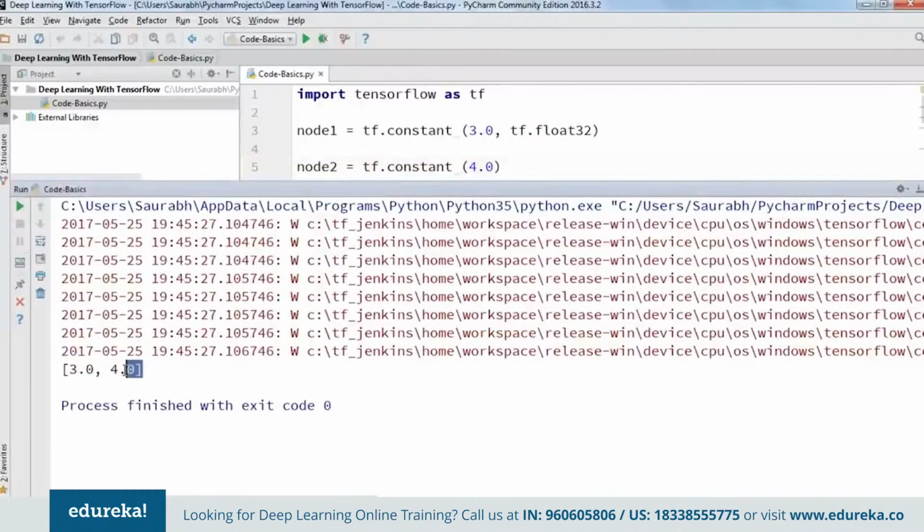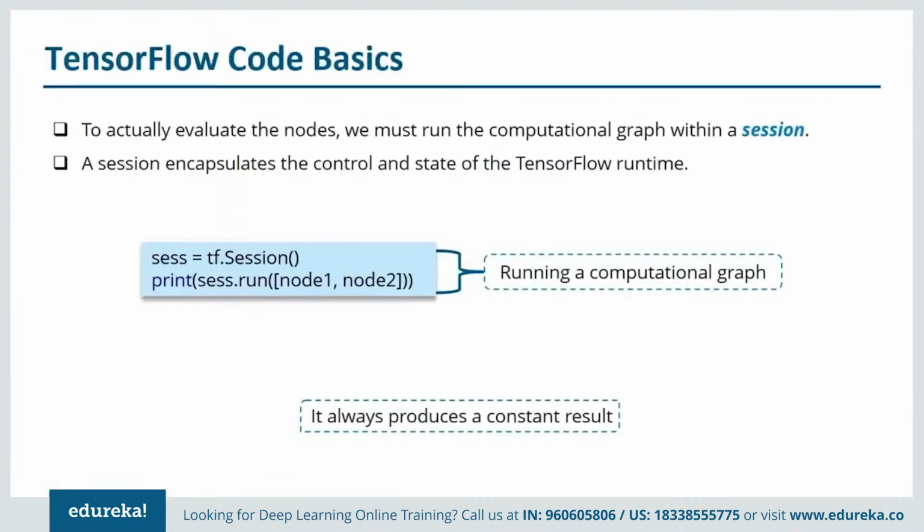So what we did, we first saw how to build a computational graph. Then we understood that these are all nodes. In order to get their values, we need to evaluate those nodes, and we can do that by running the computational graph inside a session. And when we run that session, we get the output 3 and 4, which is nothing but the values of those nodes. The one thing you must have noticed here is that it will always produce a constant result, right? So how do we avoid that? We saw how to run a computational graph as well.